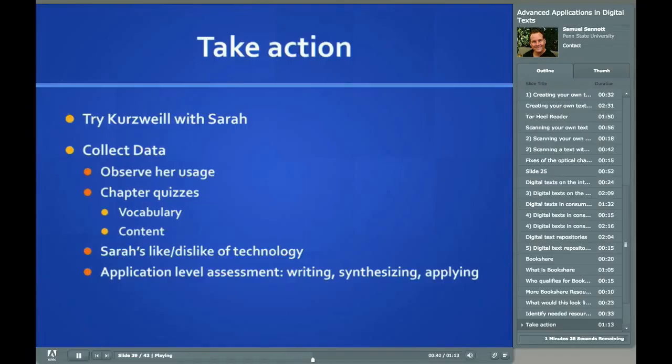We may take some quantitative data with chapter quizzes and certain readings that she has. We could look at vocabulary and content comprehension. We might also probe Sarah's like and dislike of the technology. Is it working easily for her? Last, we're going to look at some application level assessment to see if this is really making a difference at a broader level for Sarah. It could be writing, synthesizing tasks, as well as application level tasks.